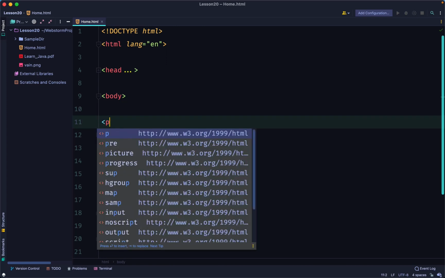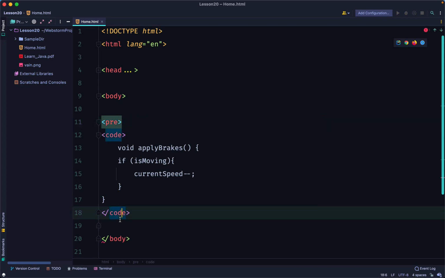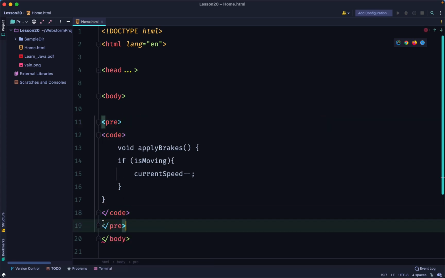Now, what else is remaining? What is remaining now is that we want to retain our white space and structure, the code block, as it was in the code. Because what it's doing now, it is rendering everything in one line. To preserve the space, I'm going to surround everything by the pre element. So what this does is to retain the white spaces and indentations.